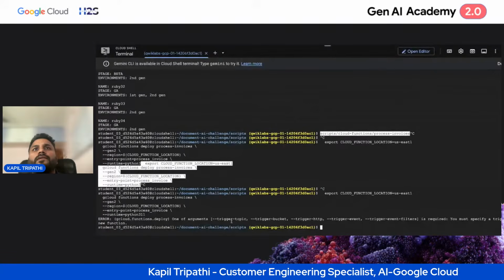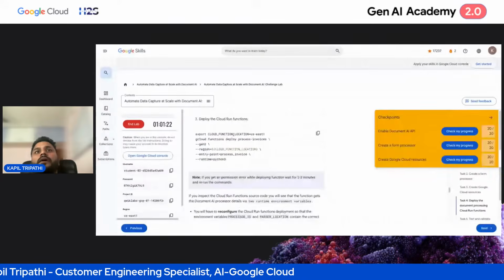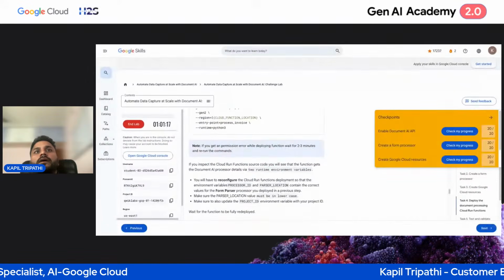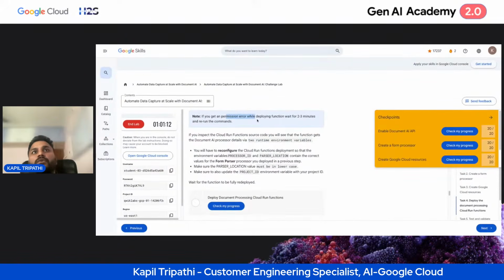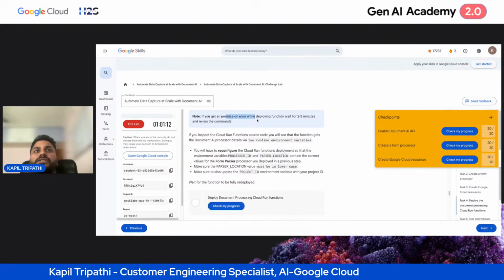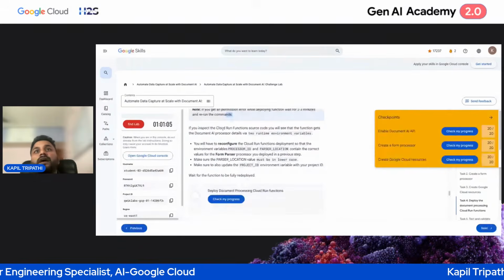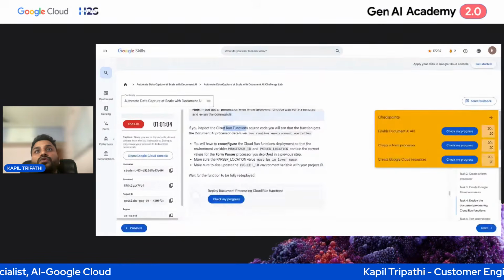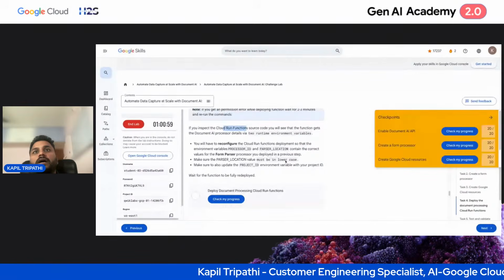Yeah, so once you have deployed the Cloud Run function, if you are getting a permission error, which I am also getting a bit, you have to wait for 2-3 minutes and rerun the commands. And once you have done the Cloud Run function, you have to go to the Cloud Run functions and change the environment variables. Let me show how to do that.